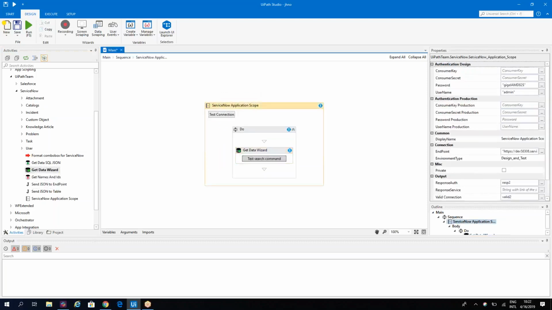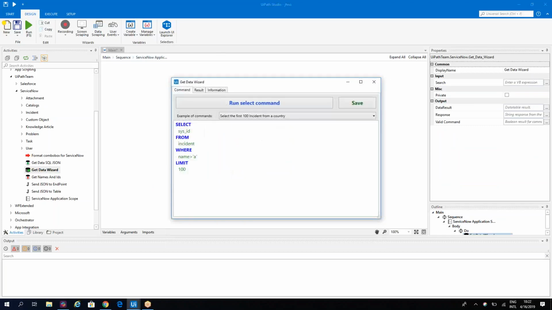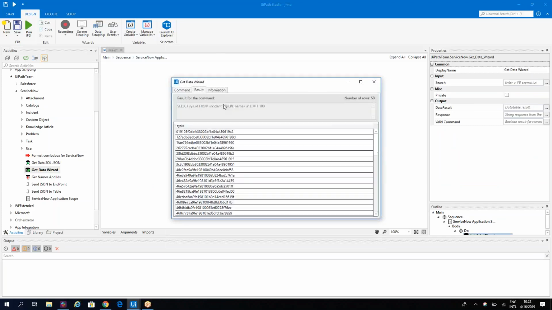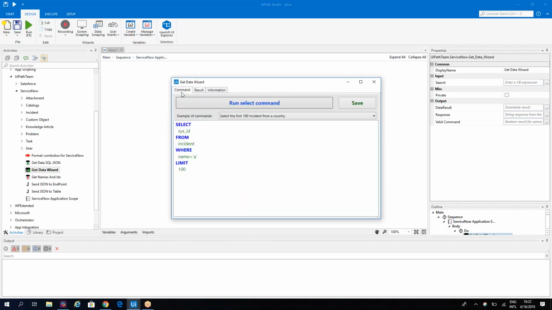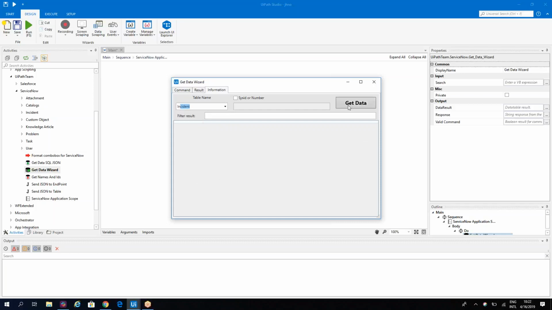Now, if we want to get some data from ServiceNow, I will use the Get Data Wizard. So this Get Data Wizard will allow me to run some SQL commands. So for example, here I work with incident table. So I will get all the system ID from incident table. Here I have a list with all the tables from ServiceNow. So for example, today we'll work with incident and I will say get data.